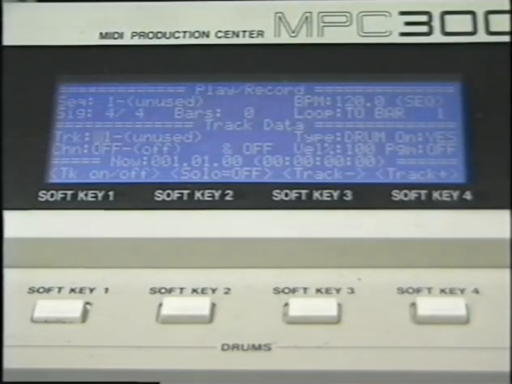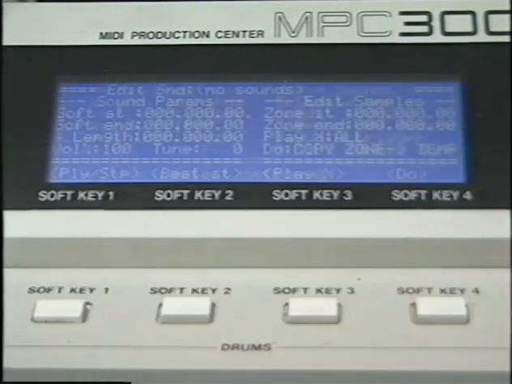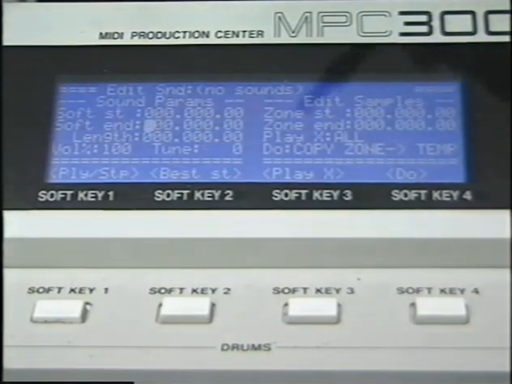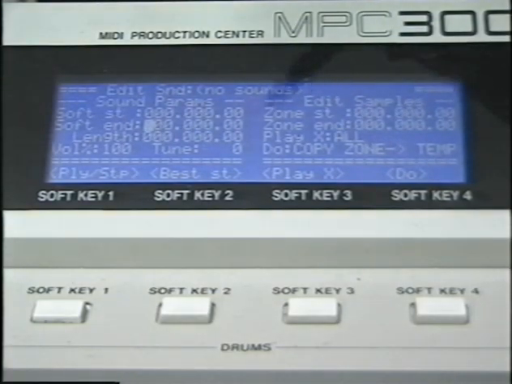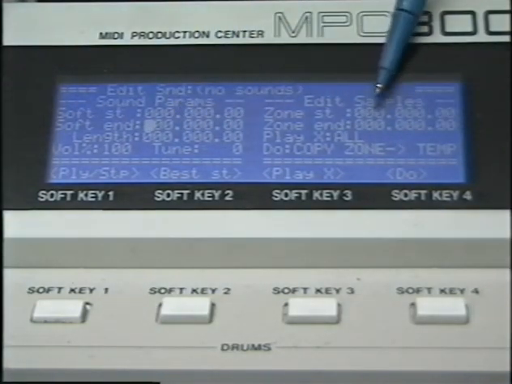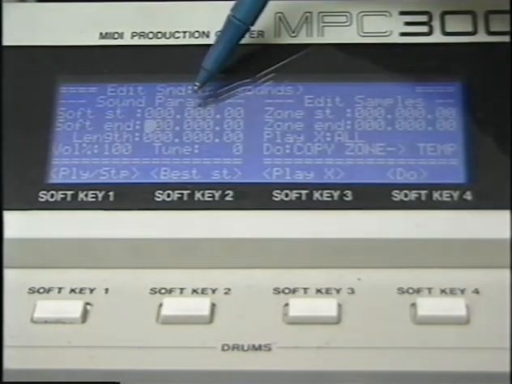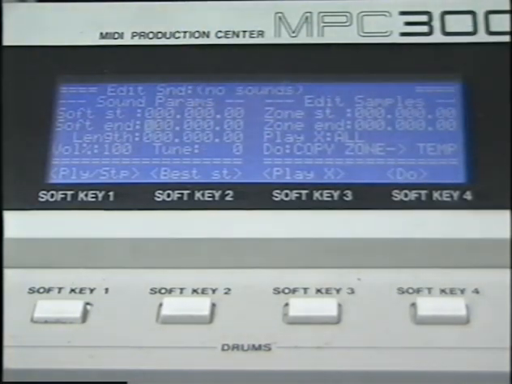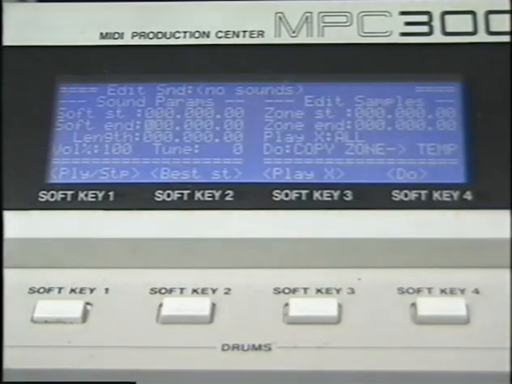To edit a sound, press the Program Sounds key followed by 6, and the following screen will appear. You'll notice that there are two parts to this screen: Sound Params and Edit Samples. Sound Params permits the editing of certain parameters stored within the sound file that affect its playback. Edit Samples permits actual editing of the sound sample data.